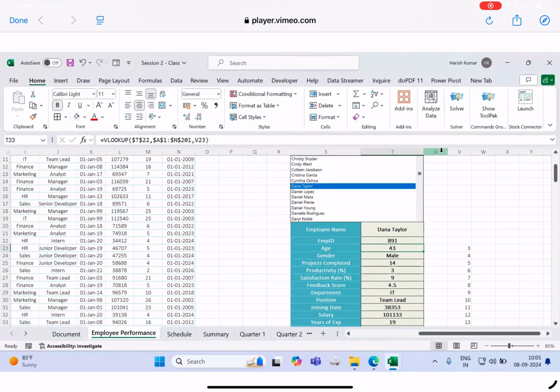Could you click once on the employee ID for the formula? Yes, so INDEX and MATCH we have used. The lookup function may not work at this moment because my EMP ID is written on the left side of the EMP ID. That is the problem.